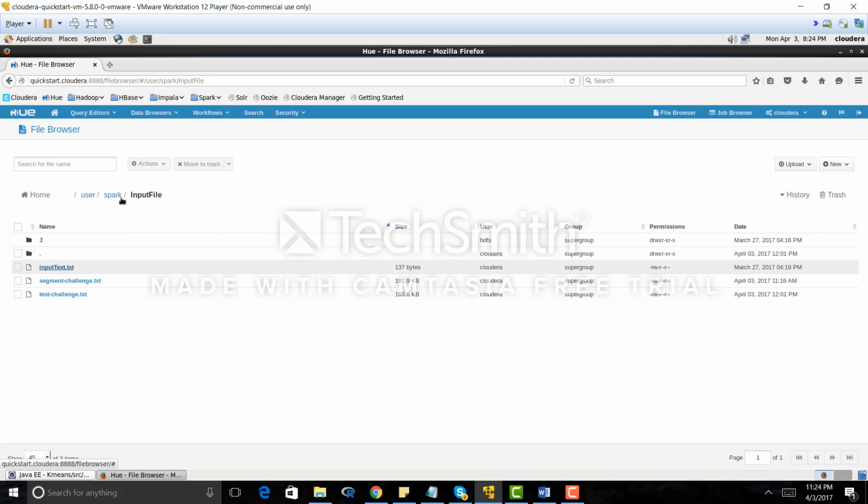If you can see here, we have created this directory user Spark input file, and here is our segment challenge.txt and the test challenge.txt. Both are mentioned here.